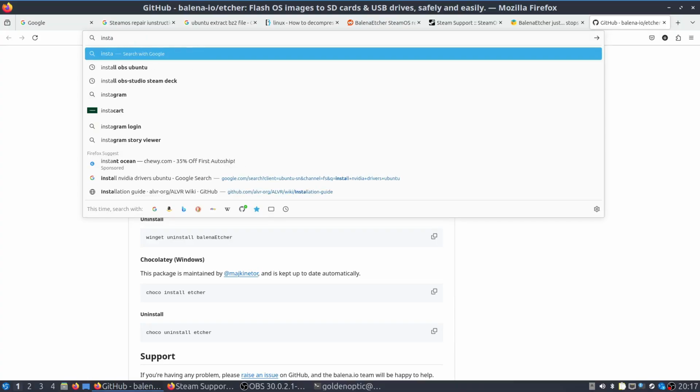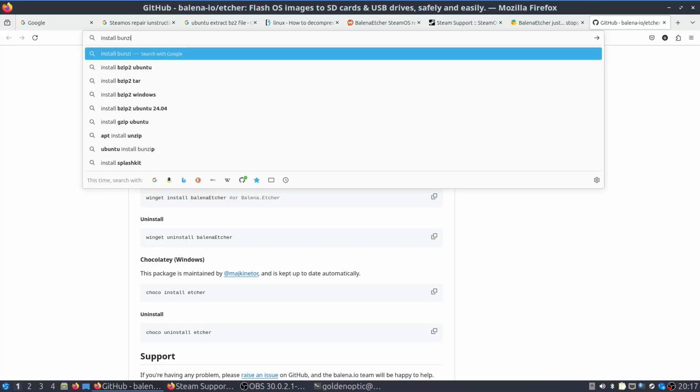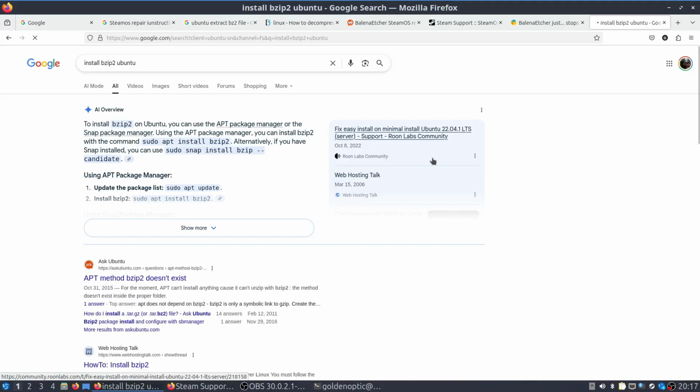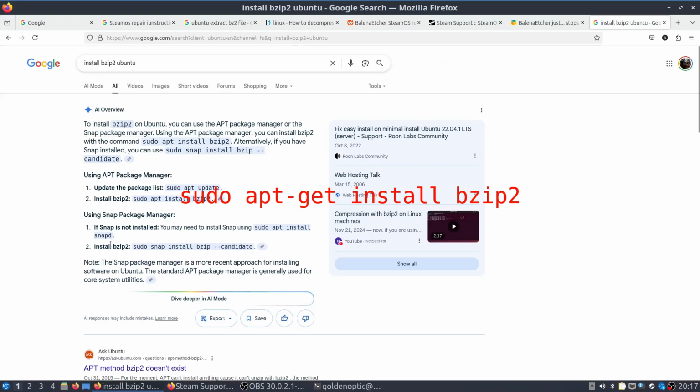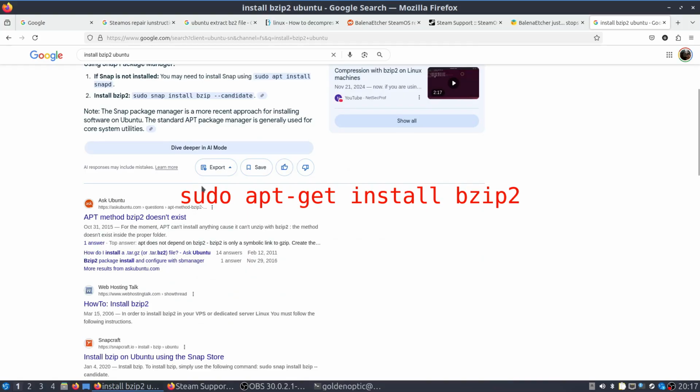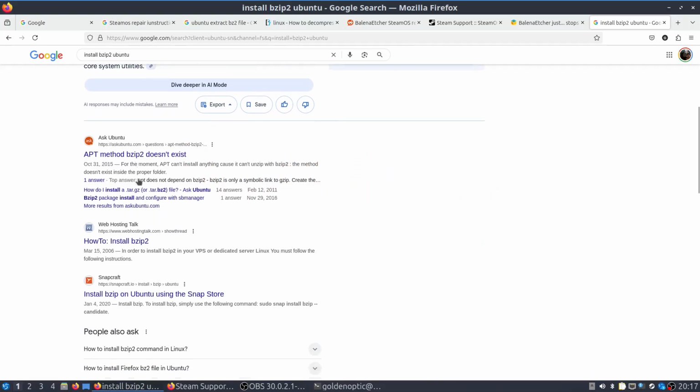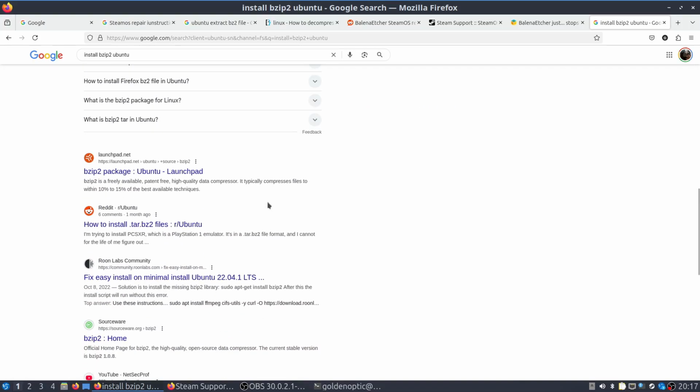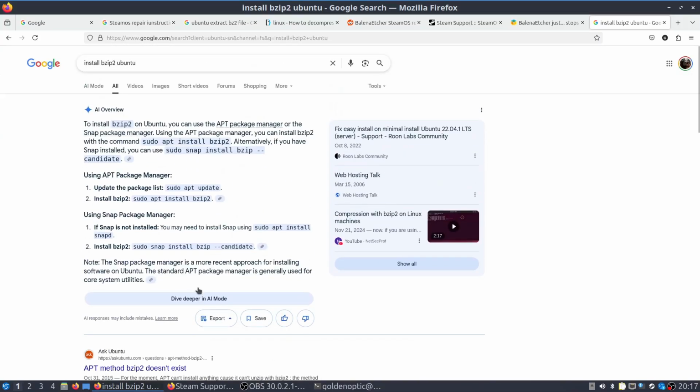Install bunzip on Ubuntu. That's all I did. I just literally Googled it. That's not where I got it from, but I think I used one of these down here or something. I was like, how can I do this? So I installed bunzip.